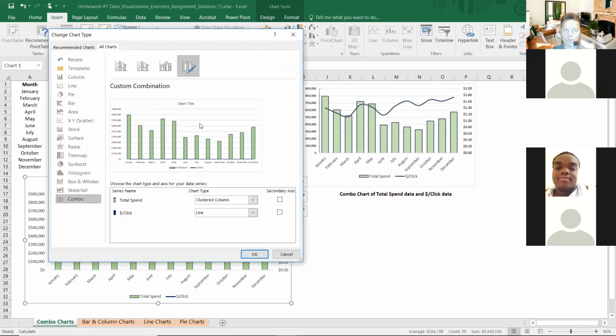I just see... It's just showing me the recommended charts. Okay, you don't have an all charts tab up here like I've got these two tabs up here? No. Ooh, okay. And you don't have a combo? No, it just gives me a line or a clustered column. Okay. In that case, do just the column chart then.